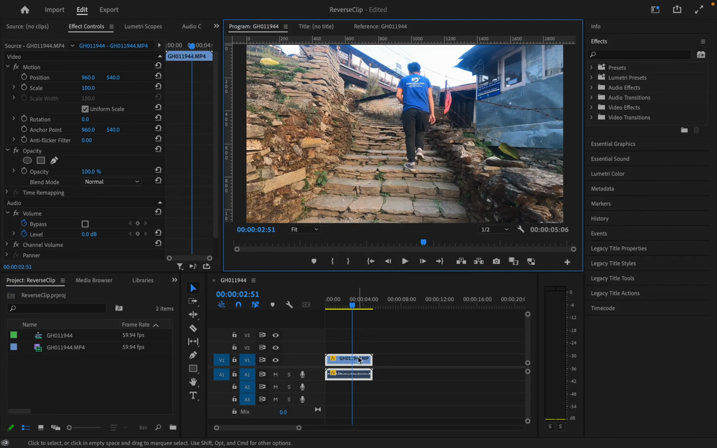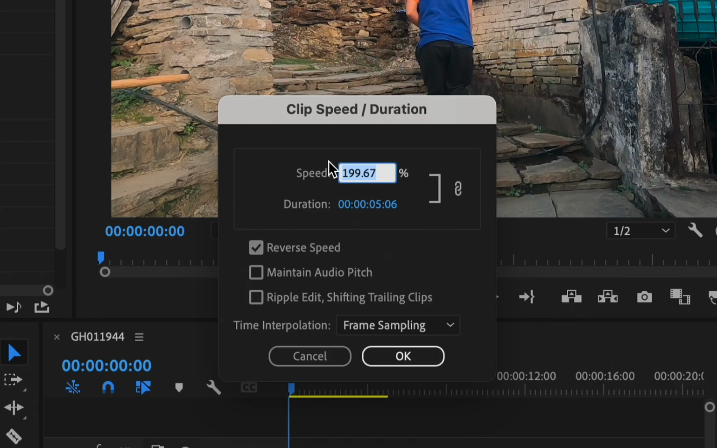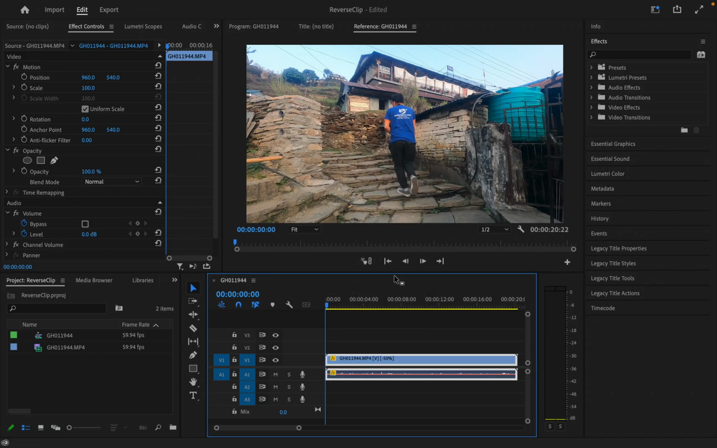You can also make it slower. So for that we have to make the speed 50 and just play it.